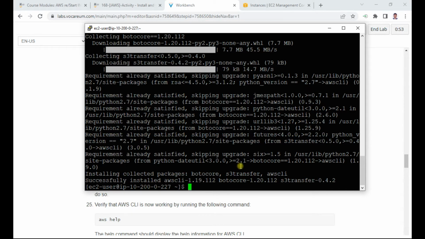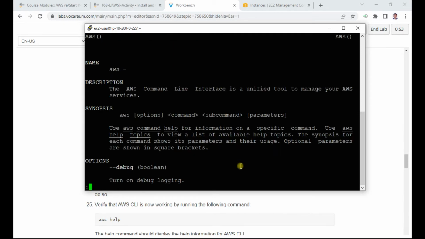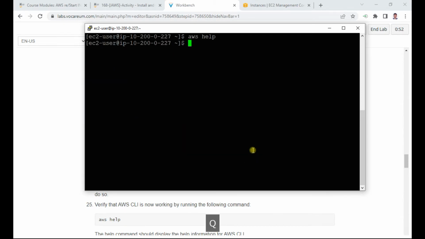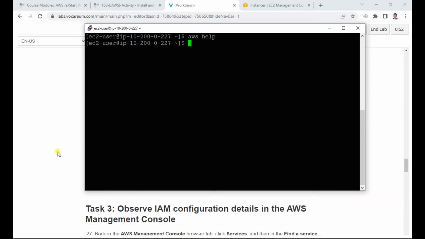So you can try whether this is functional or not by giving aws help. It should show you, yeah, the man page has opened perfectly. So it has installed. Q to quit. And now this completes task 2. Now we are in task 3.